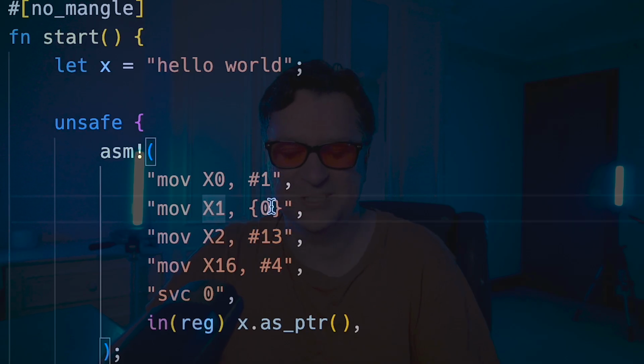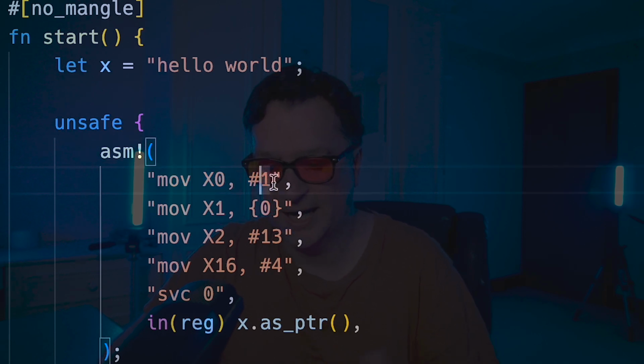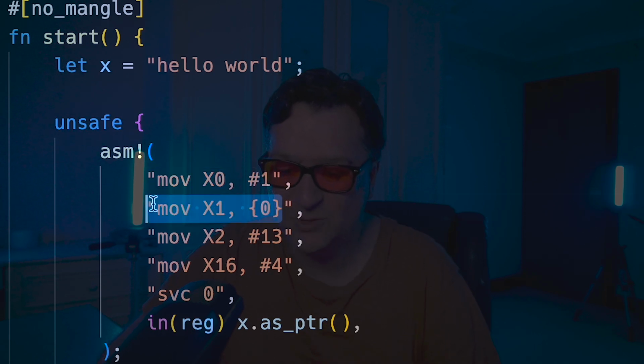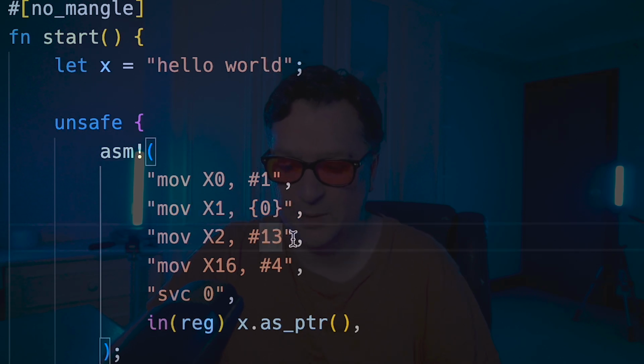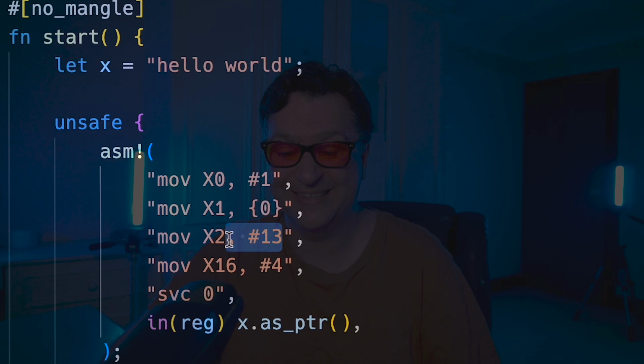So in ARM64, X0, X1, and X2 represent parameters. So X0, in this case, we're moving in the number 1. Parameter X1, 0 here is basically I'm passing in hello world. So that's the code that I'm gonna run there. And then number 13 is basically the length of the text.